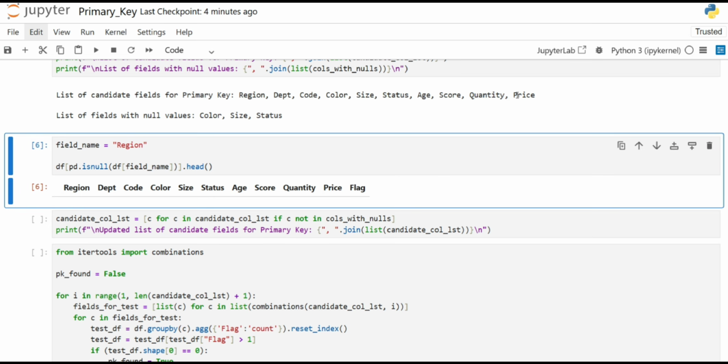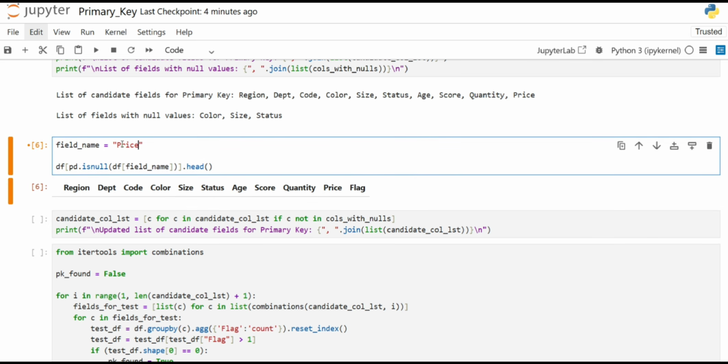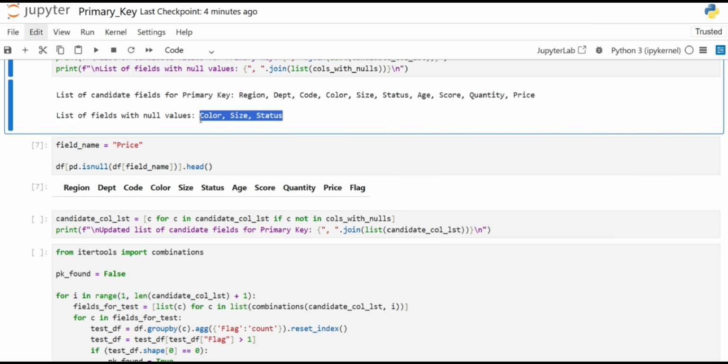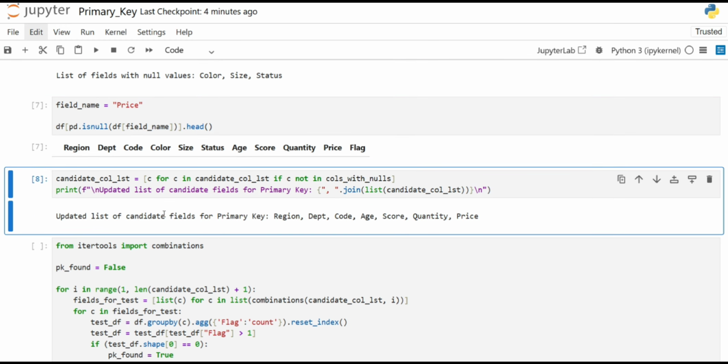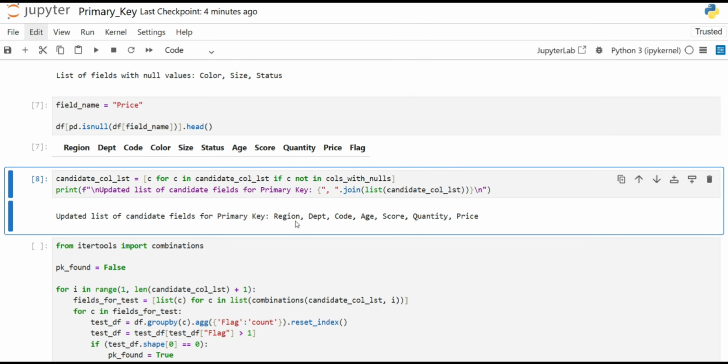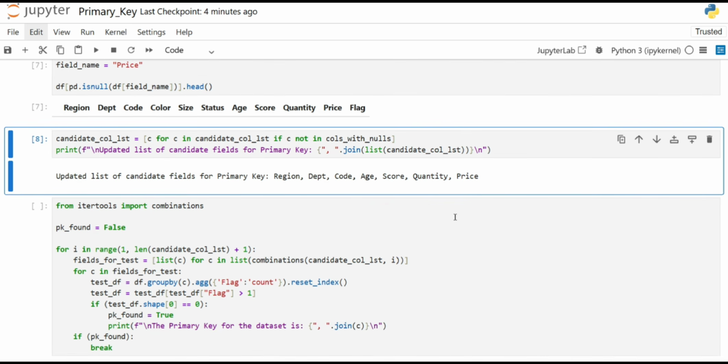Let me just take one more. As you can see, this one only catches the columns which are null and doesn't catch the columns which do not have any null values. So since we have these three having at least one null value, we will eliminate them from our list of candidates and then we'll update the list over here. When I run this, it removes the color, size, and status columns and just keeps the rest of them as candidates.